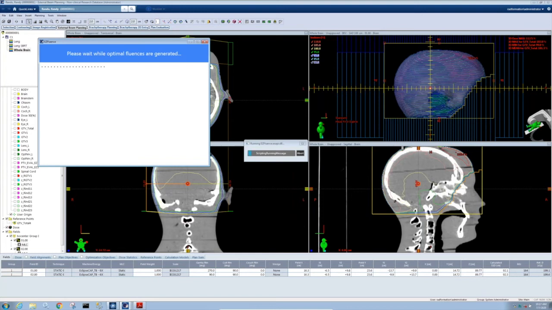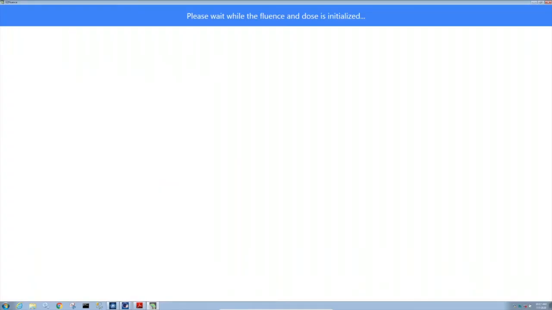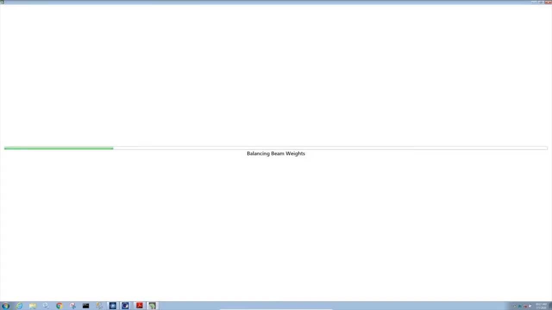So EZFluence is going to work in a similar way to what we saw in the previous cases, where it will automatically generate a PTV eval structure. And then from there, it's going to try and come up with a homogeneous dose distribution for the overlap between the fields. And so in this case, while my PTV eval will be created the same way as the breast one, 5 millimeters from the skin, 5 millimeters from the field edge, instead I'm going to use my own whole brain structure.